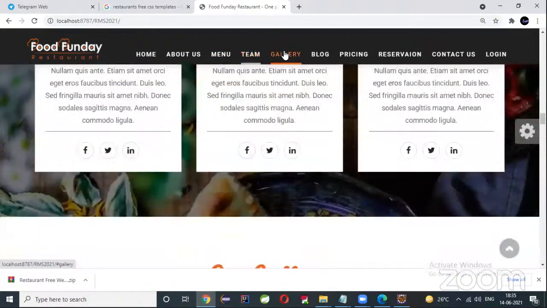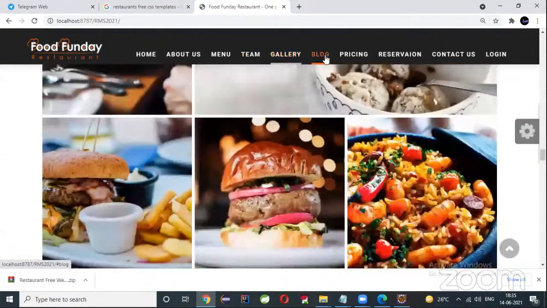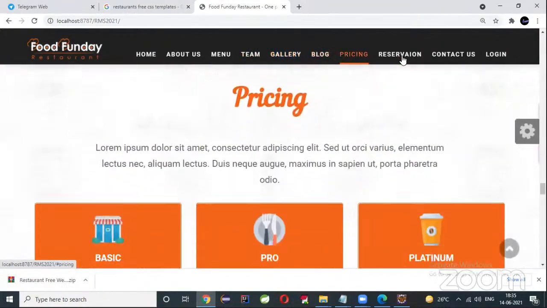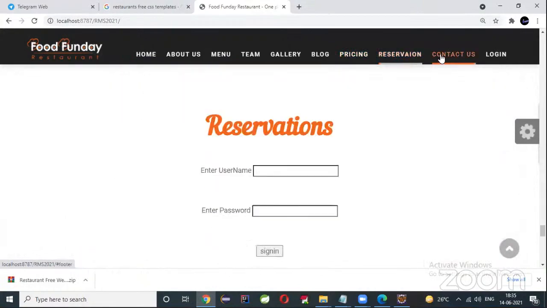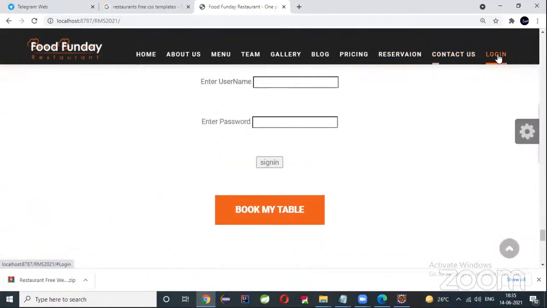Team. Here you can see the gallery. Here you can see the blogs. Here you can see the pricing. Here you can see the reservation. Here you can see the contact us. Here you can see the login.